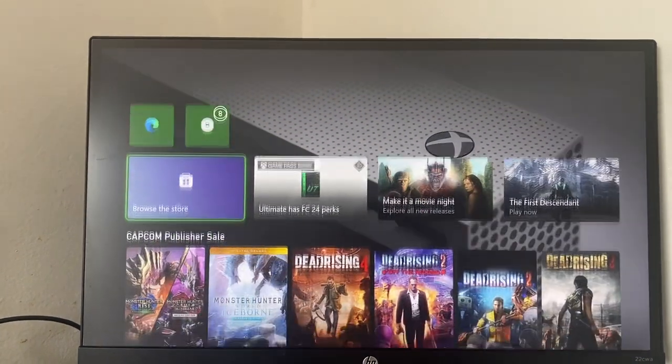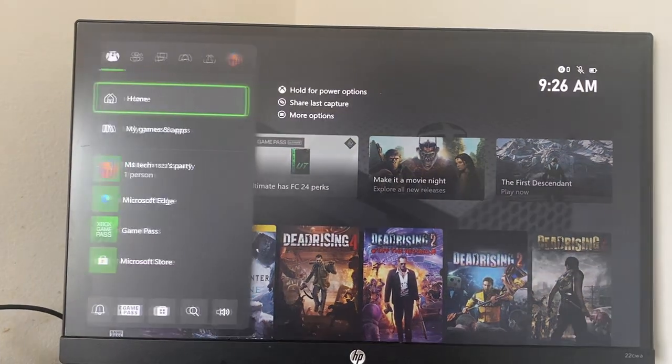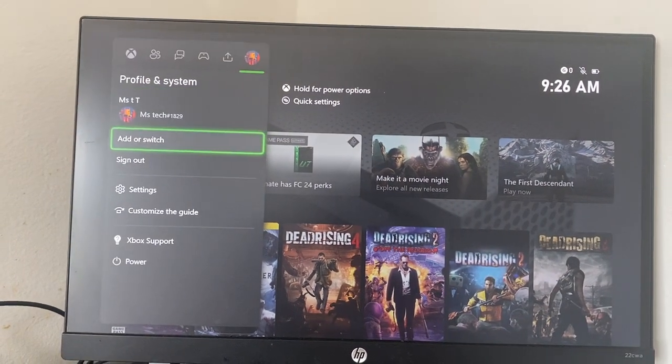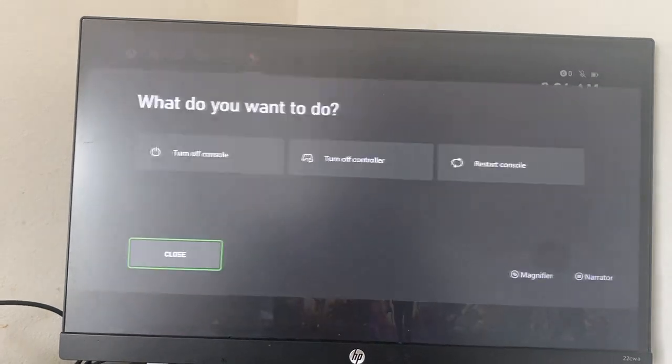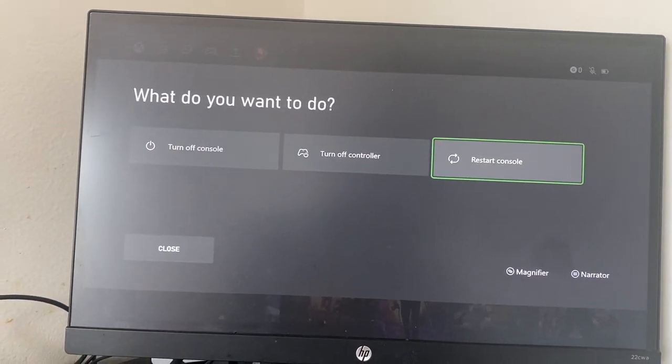Last thing I do recommend doing is restarting your Xbox. You can do that by clicking on the Xbox logo on your controller, heading over to power, and I think right here, restart console. And once you do that, you should be good to go.